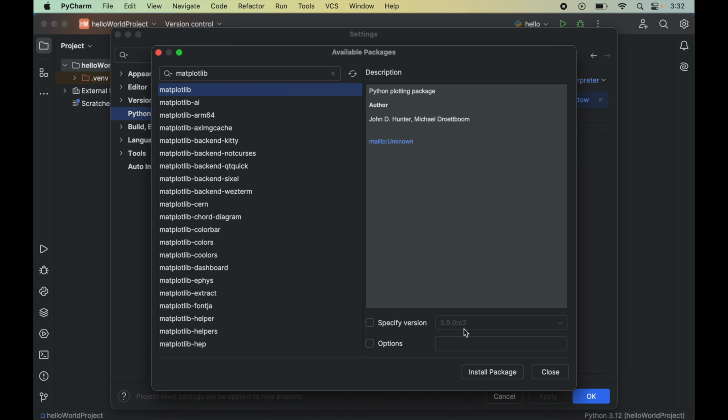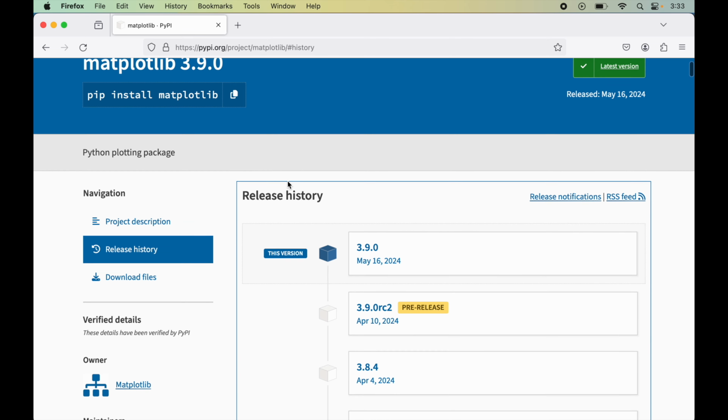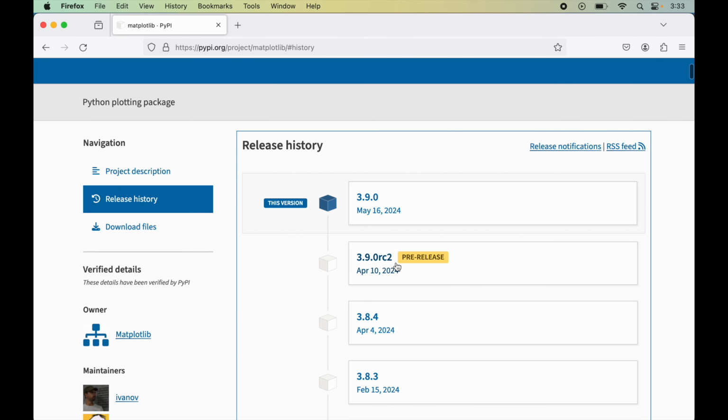Let me now show you on the PyPI website also. Here you will see that this RC2 version is the pre-release version, and the latest production ready version is this one, which is this 3.9.0. So we will also install this 3.9.0 version only. Let's go back to the Pycharm now.